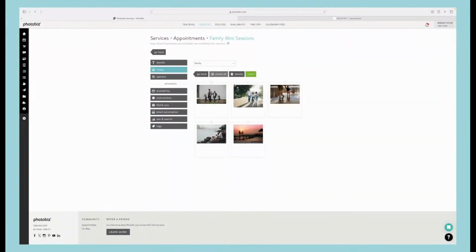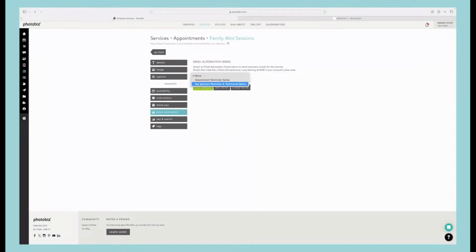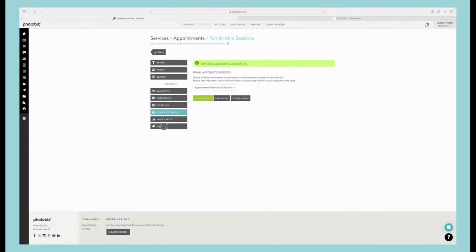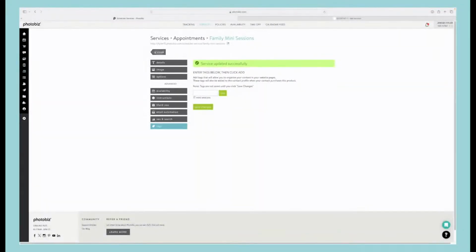Then of course select an image for it. And then any other availability automations that you want to enable, we're going to go ahead and turn on that in the testimonial. And then we'll put mini sessions. Okay, so that's ready to go.